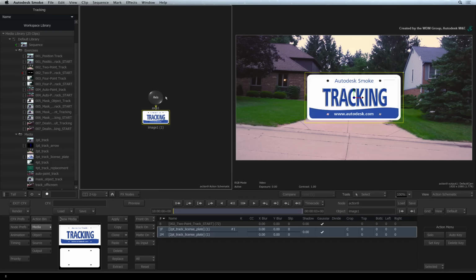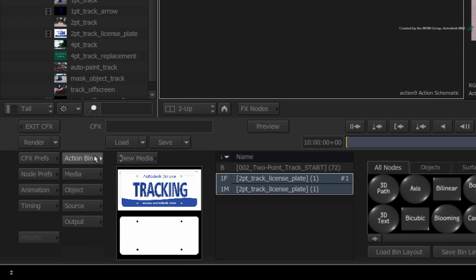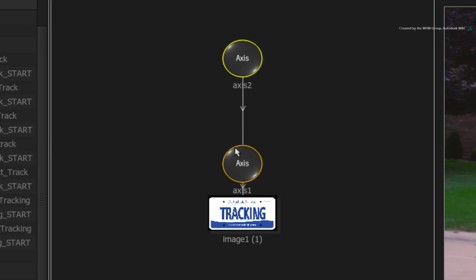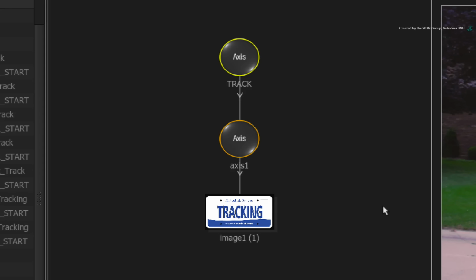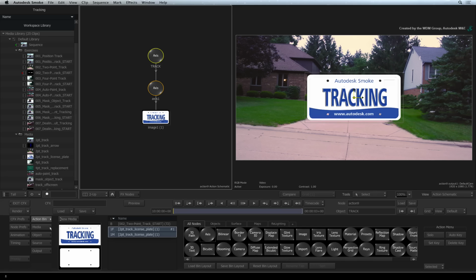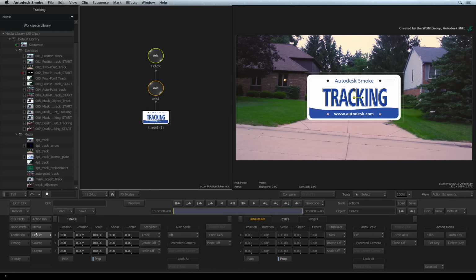Now to perform the two-point track, you use the same technique from the previous video. Switch to the action bin. Drag out an axis node and connect it into the existing branch. For clarification, rename the axis node to Track. With this axis node selected, switch to the Object menu.